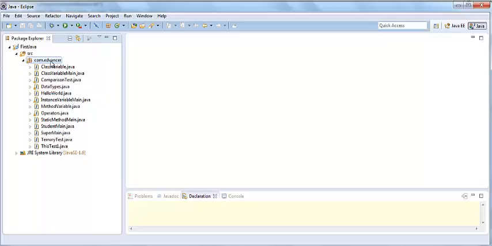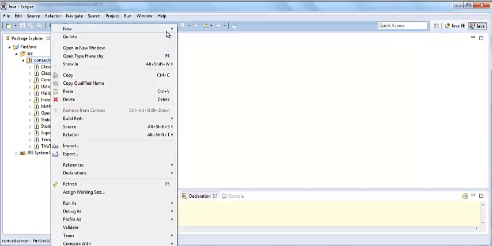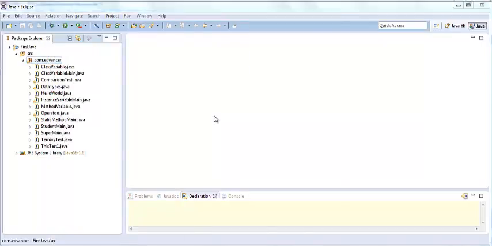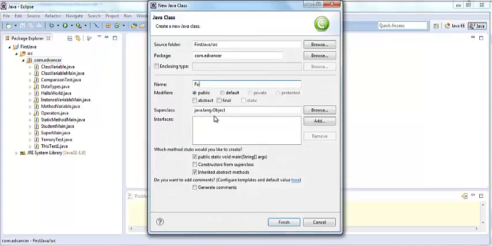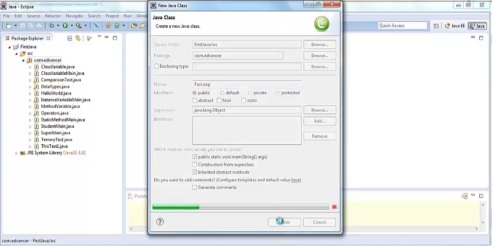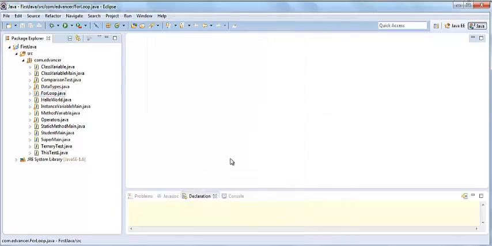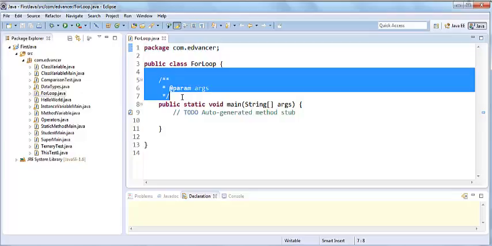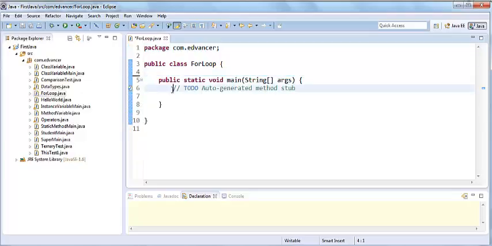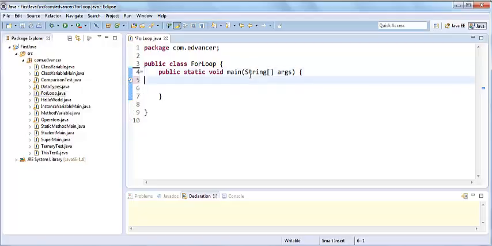Let's create a new class over here and call it ForLoop. Of course, it would have a public static void main and I would say finish. Okay, there we go. Let me close this. Let me delete whatever is there in main. Now what I want is something to be printed for X amount of time. Let's say I want to loop between 1 to 10 and print out the values.